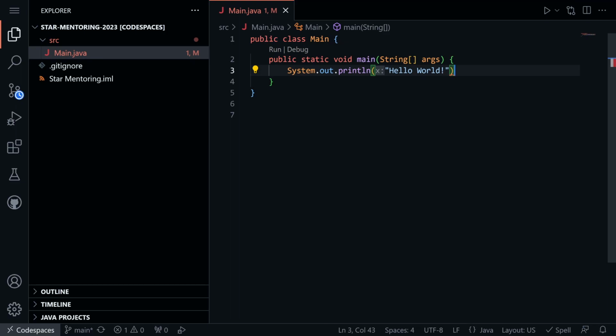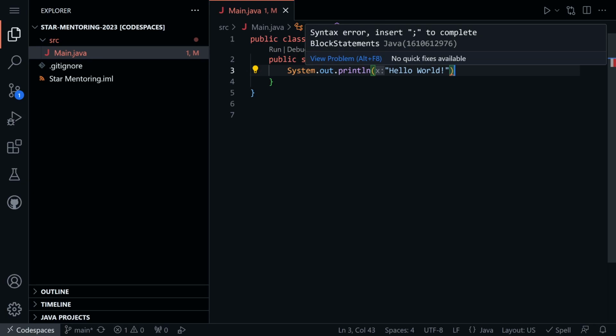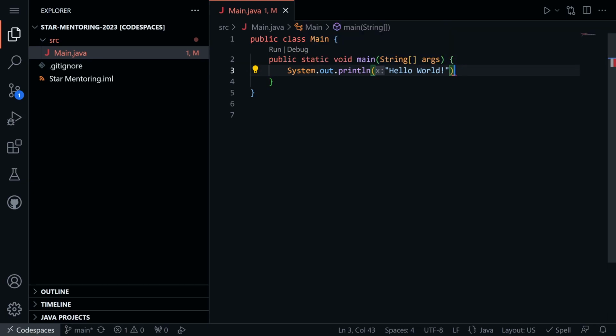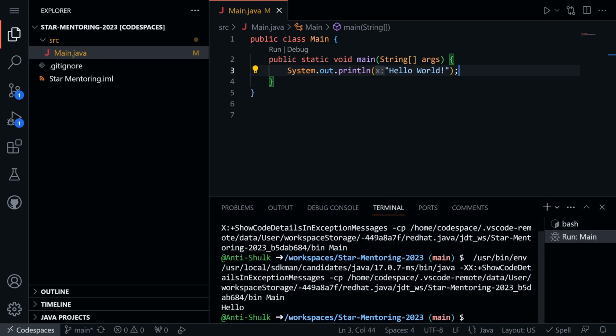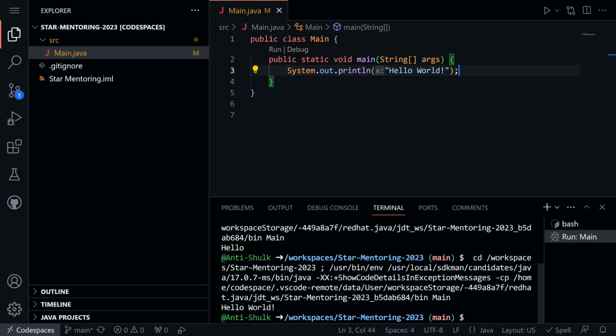And then last thing, and this is really important, it's very easy to forget. There's a little red squiggly here. That's because I need a semicolon at the end of every Java statement. Now with that, I should be able to run it by clicking run Java, and that should run our Main class and our Main.java. And you'll see it printed out Hello World on the screen.